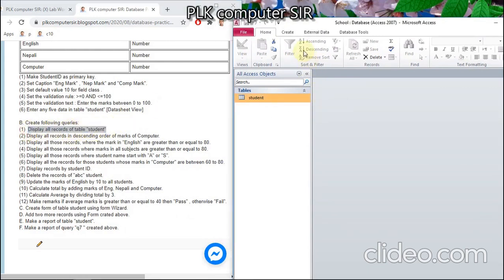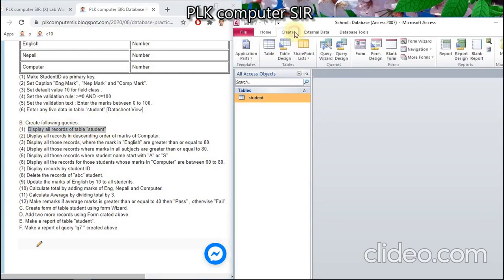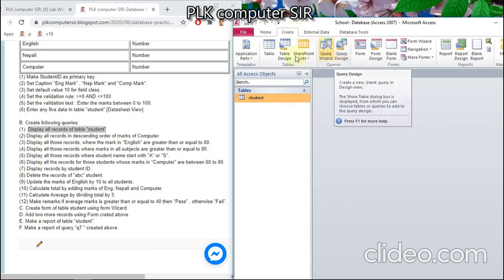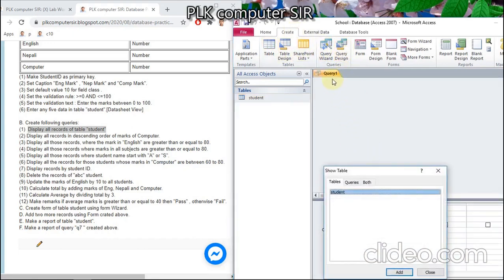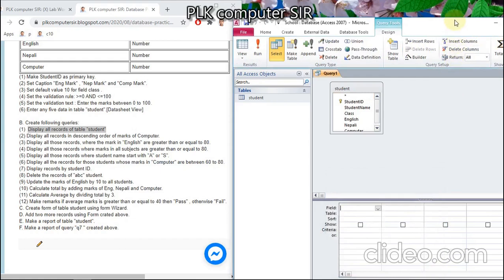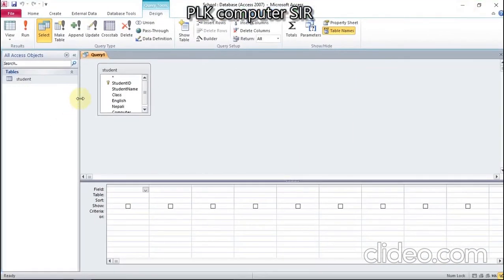For this, click on Create and then Query Design. For table and query, Query Design is perfect. So we have to display all records. I am making it big for your ease. We have to add the table. Now closing it, and I'm maximizing it for your ease.